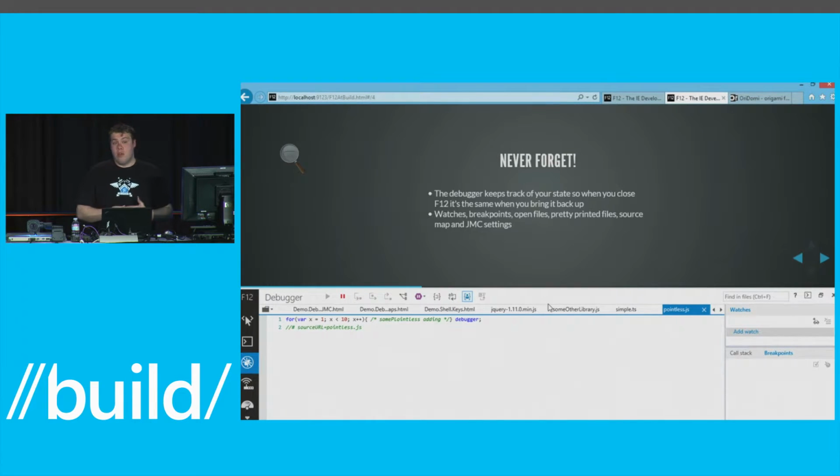So the next set of features. One of the things I'm sure you've noticed in F12 up to this date is that you might have had to close your IE session, might have had to close F12 while you're debugging, and you've come back to it, and what's gone missing? Almost everything. Things like breakpoints, the windows you had open, the watches you had open are no longer present. So that's obviously less than ideal, should we say? So what we're doing now is that we're starting to remember those things, so that when you come back to IE, when you come back to F12, you have the same experience.